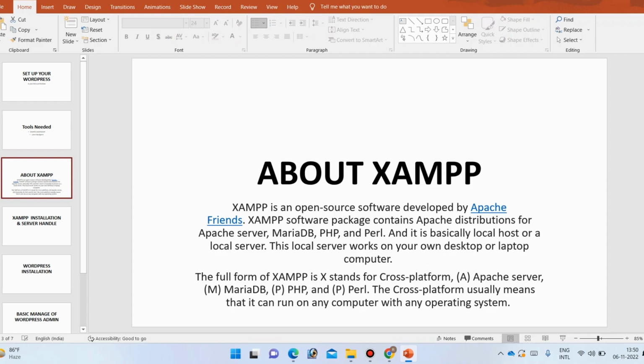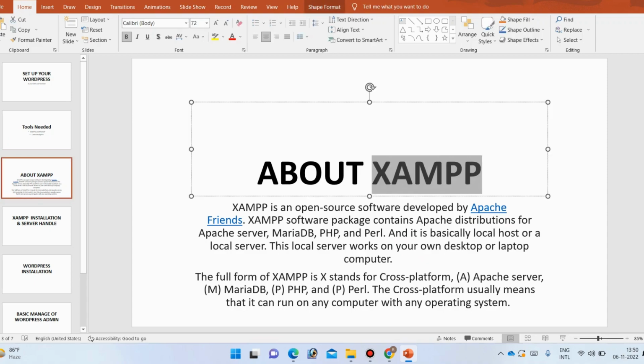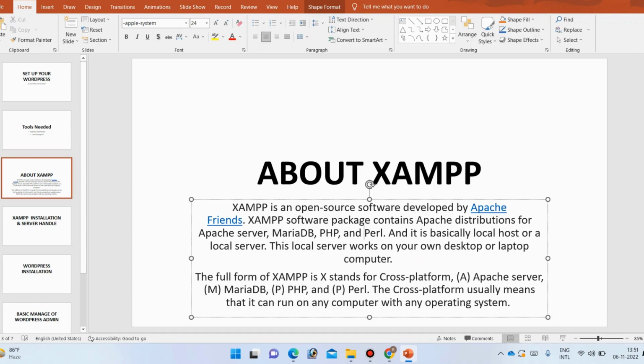This is the Apache server, which is open source, and it comes as a bundle of packages: Apache server, MariaDB, PHP, and Perl. This complete package is called XAMPP. We install XAMPP on our desktop or laptop, and we run our website just like on a hosting server. So first we have to see how to install XAMPP.